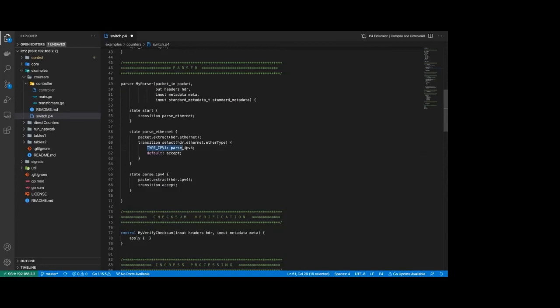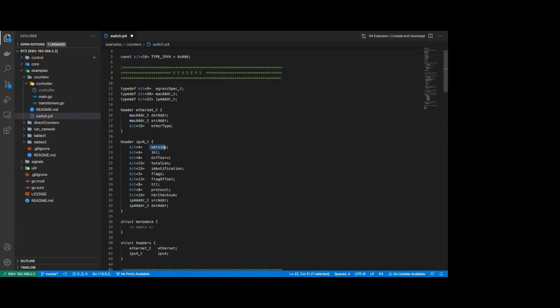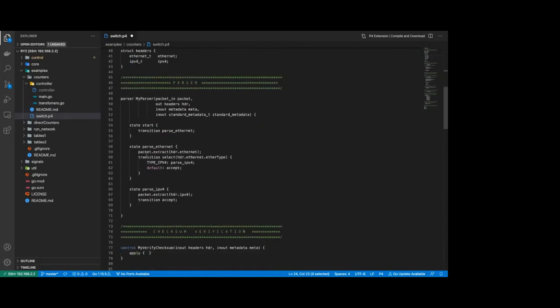So if it's IPv4, I now move to the state parse IPv4. And by moving to this state, I then extract the IPv4 packet, like so. And once I'm done, there is no more parsing for me to do, and I accept. Now, what does this mean? This packet.extract means that after those first 112 bits that I got, the next 4 bits is the version of the IPv4 header, then the next 4 is IHL, then the next 4 is this, and then you get the idea.